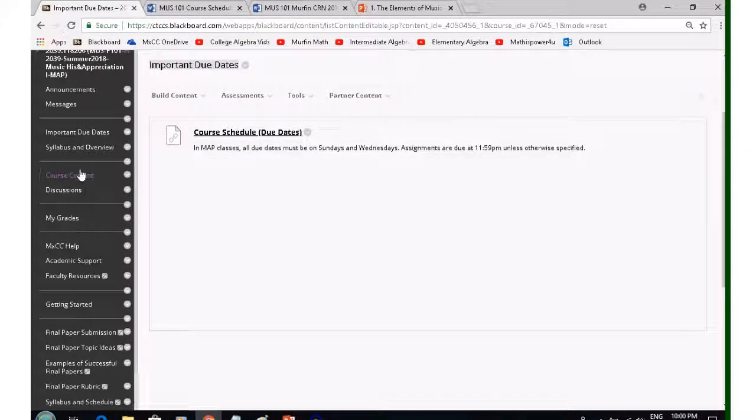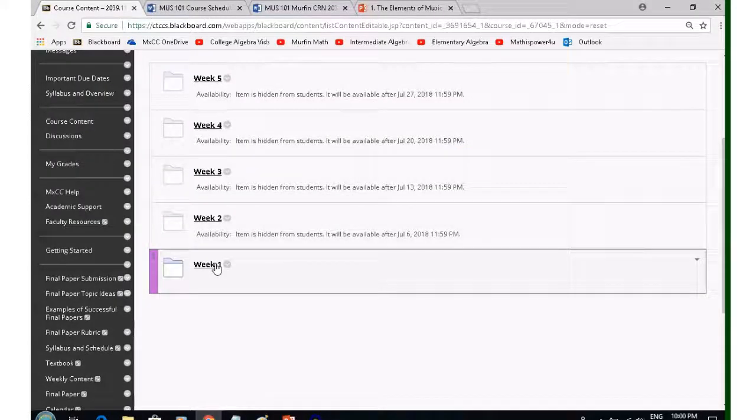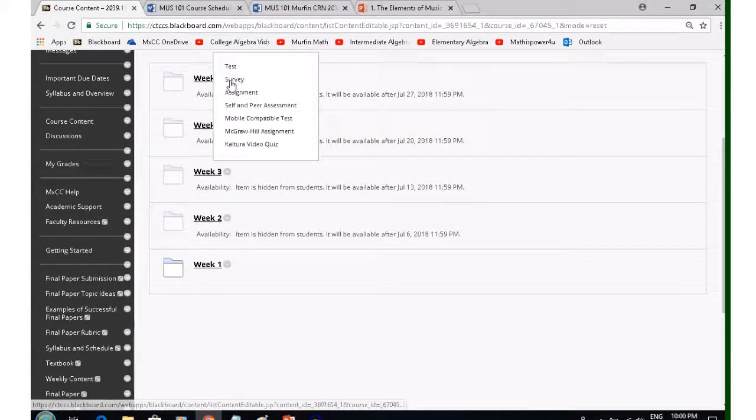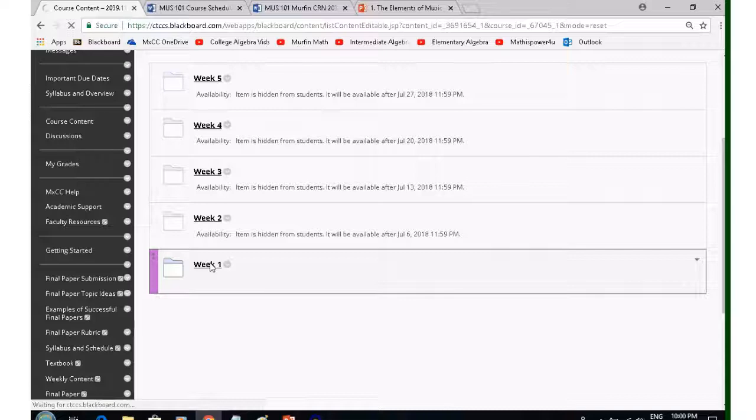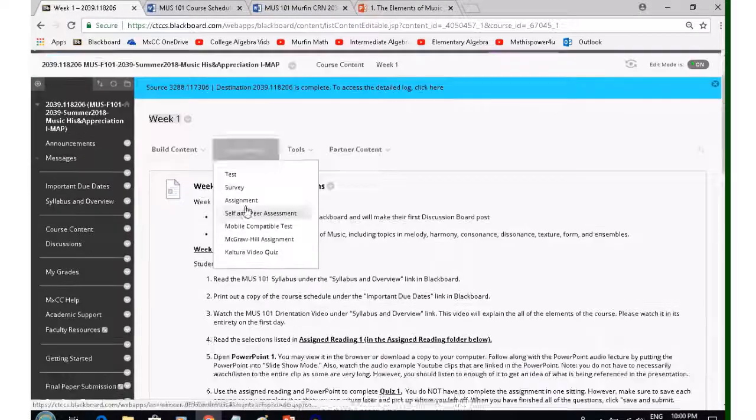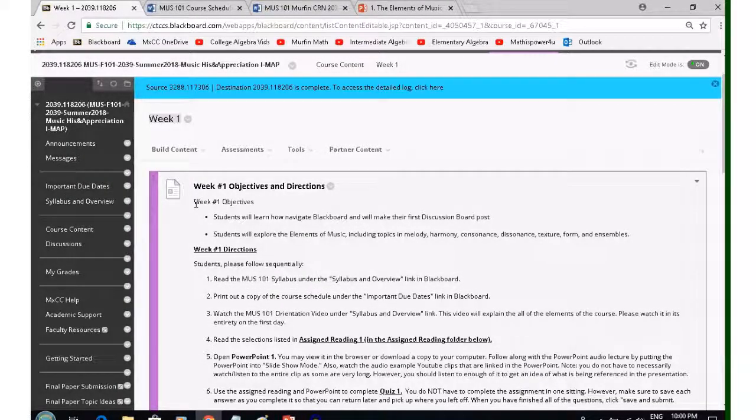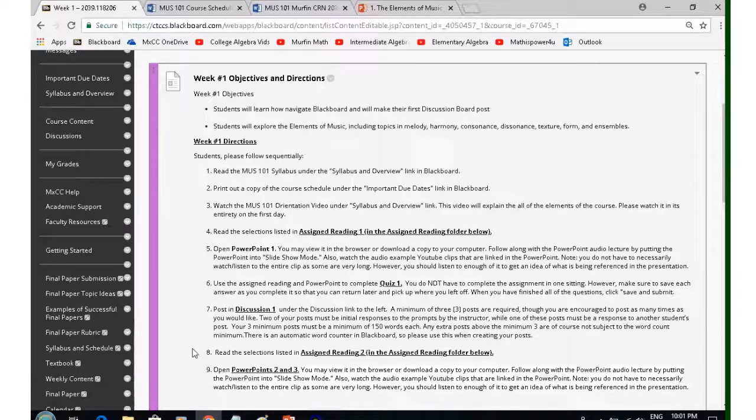So what you want to do each week is click on course content. For example, right now you should only see week 1. These are not available, but you click on week 1, and you'll always see the objectives for the week, like what we'll be covering in the class. And then you'll see these directions, which are basically everything you need to do for the week. A week runs from Sunday to Sunday.